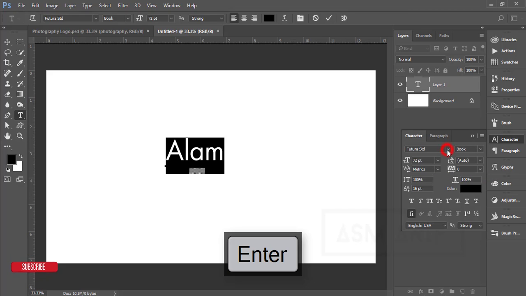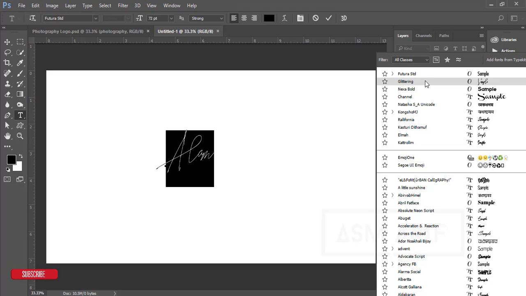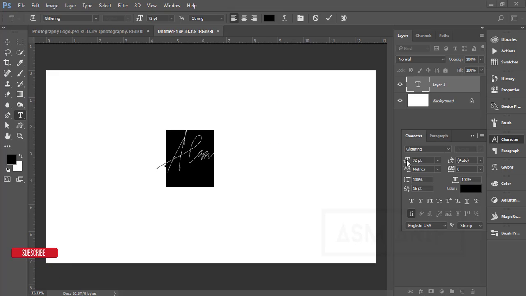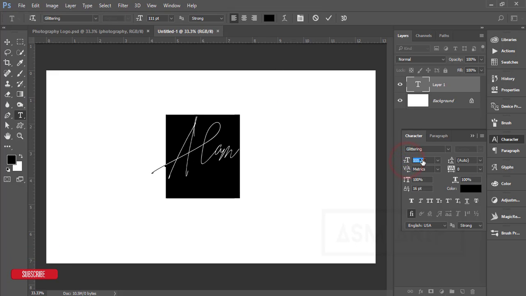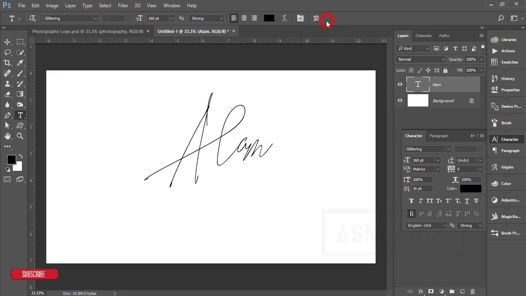And then here is the font, I use the specialist font glittering, and I'll give you that font download link in my video description, so check it out. And then increase the font size from here, just make it bigger like that. So hit the tick button. So you have to make it in the middle.